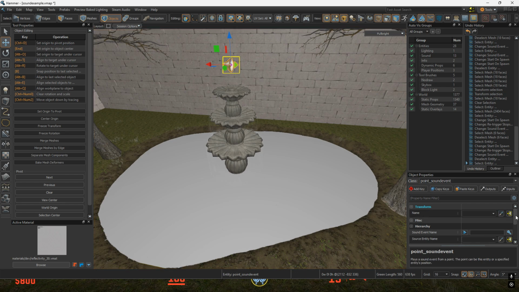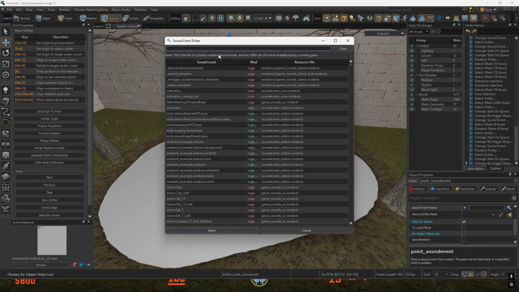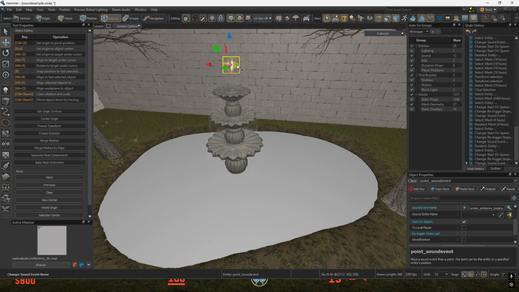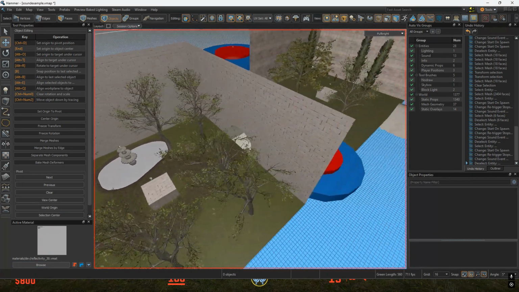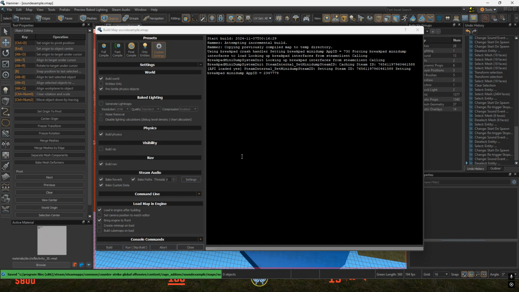Next is the fountain. The fountain sound we created. We wanted to start on spawn. Don't retrigger. Looping. Fountain ambience looping. Nice. Select. And those are all our sounds. Now, I'm going to compile again so you can hear all our sounds.